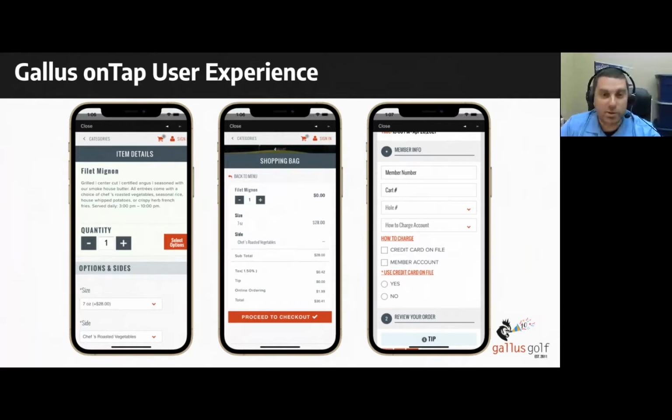And then the middle one is what we call the cart or shopping bag. That just shows you what the customer is going to see before they proceed to checkout, to make sure they have everything ordered correctly. It's going to have all their fixins and sides right there. And then it will have, as you can see there, an online ordering fee. That is something that you set up and you customize if you want to have that.